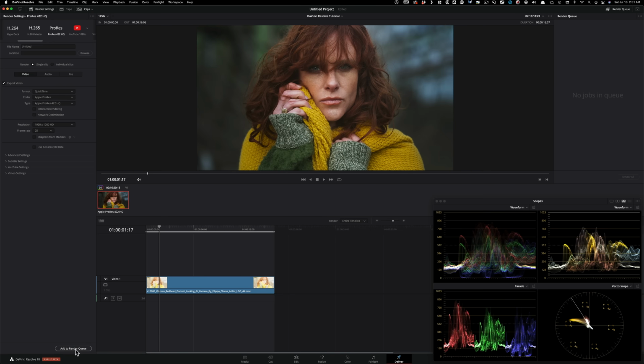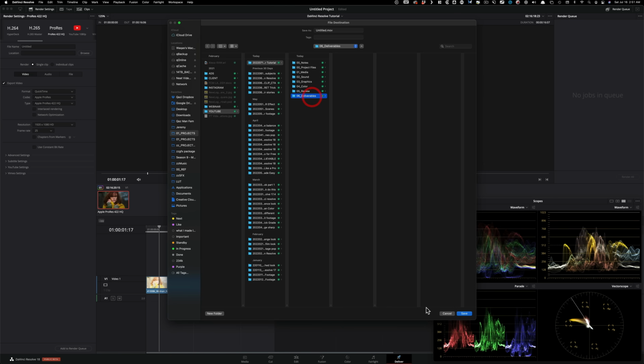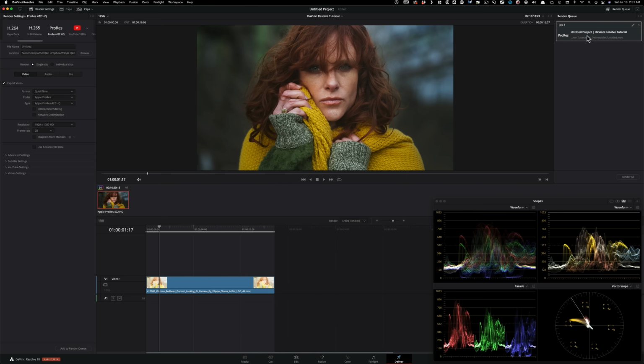Once you're set up, you can just hit add to render queue, and then it's going to ask you where you want to save this file. Let's just say that we go here under deliverables, we hit save. And now it's going to add it right here. Then all you have to do is hit render all and boom, it's going to shoot it there. Under file name, obviously you can change the name if you like, and that is going to get updated right here. Hit render all and you're ready to go. And it's just that simple.